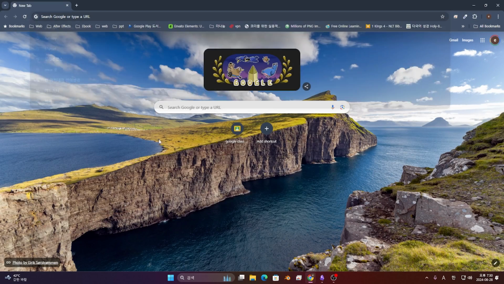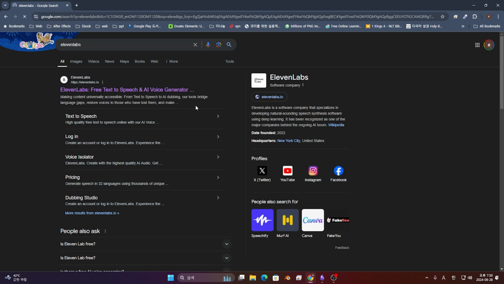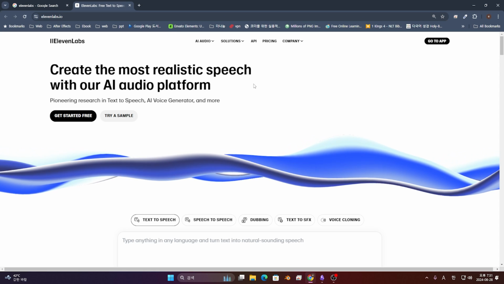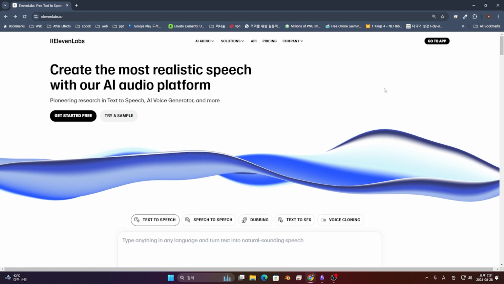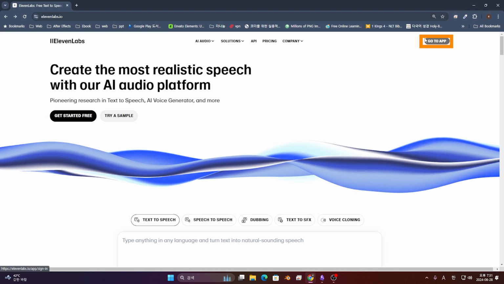And now, I'm going to teach you how to use ElevenLabs, which is one of the most famous AI TTS websites. To get started, in Google, search for ElevenLabs. And then you'll see this very first site, which is ElevenLabs free text to speech and AI voice generator. Click on it. Then you'll be directly taken to here. To get started, just click on Get Started for Free or press Go to App.